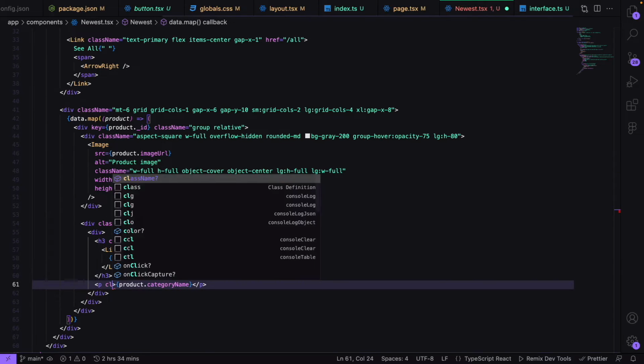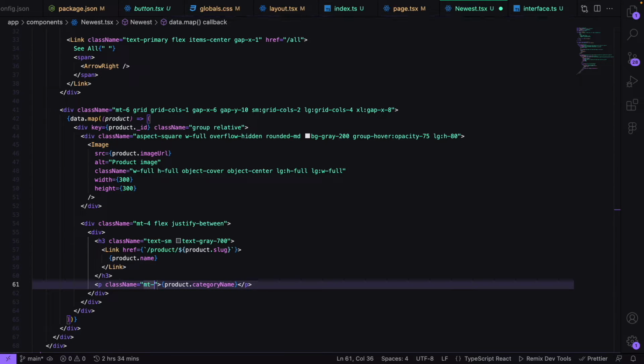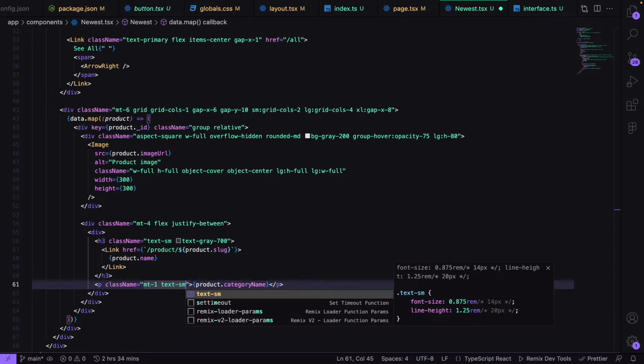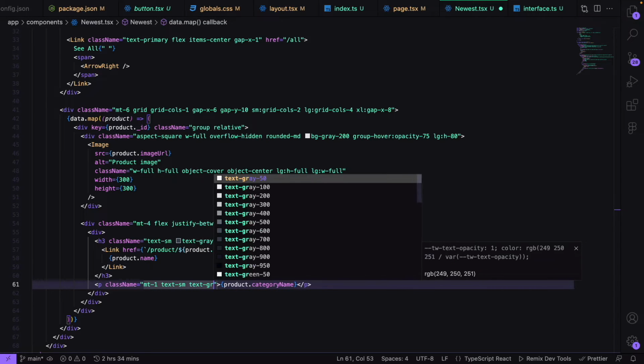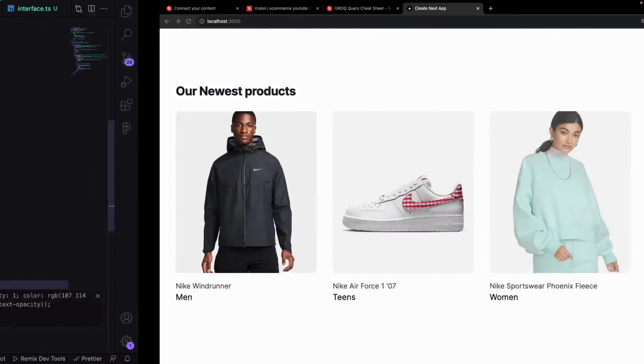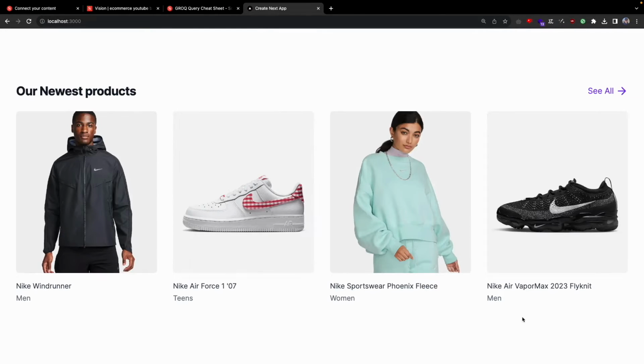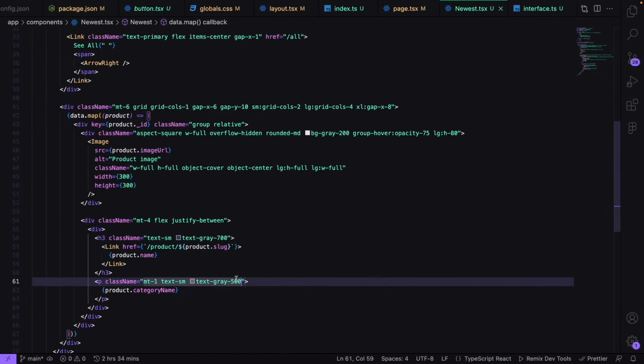So let me also style that. Let's give it a class name. We will have a margin top of 1, text-sm, and let's also use a text-gray-500. If I now save that, yeah, that's smaller, a bit more grayish. That looks good. What else do we need?